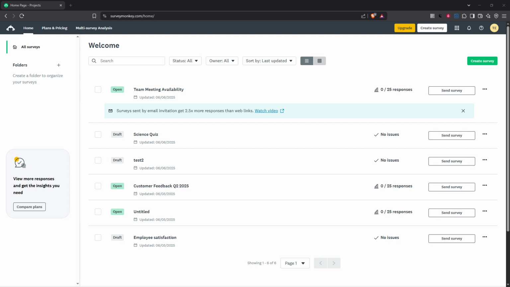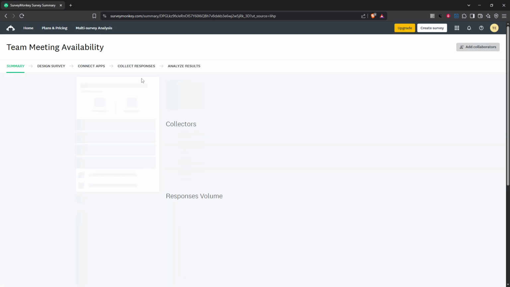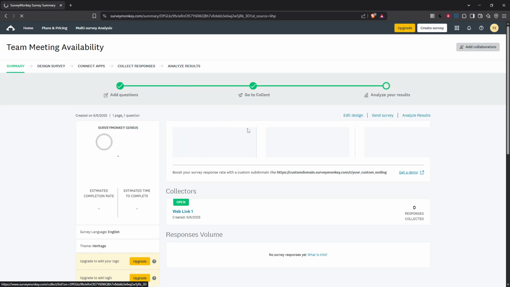First, after designing your survey, navigate to the Collect Responses tab. Here, you'll find several methods to send out your survey, depending on your target audience and the medium you believe will be most effective for reaching them.